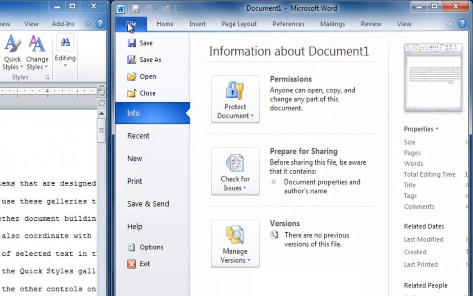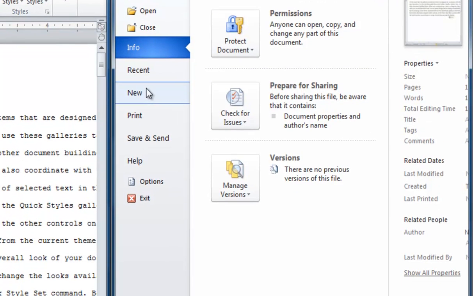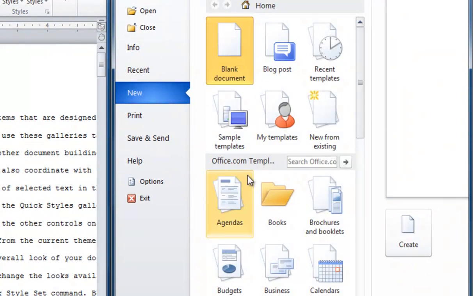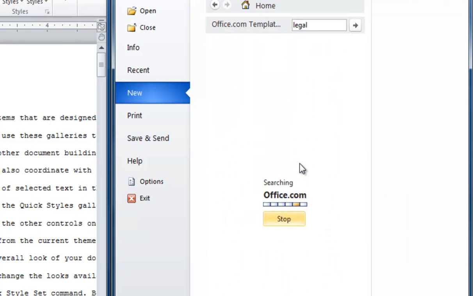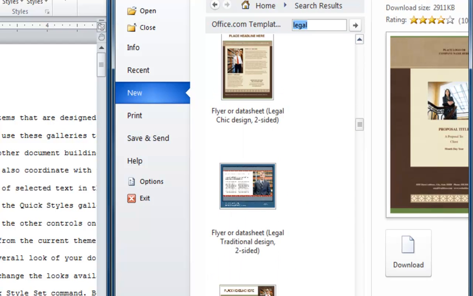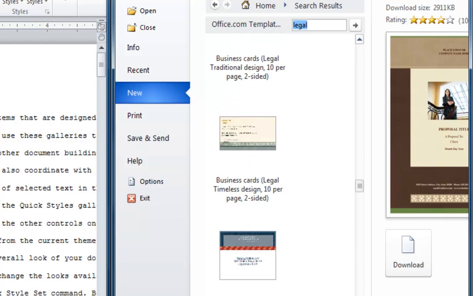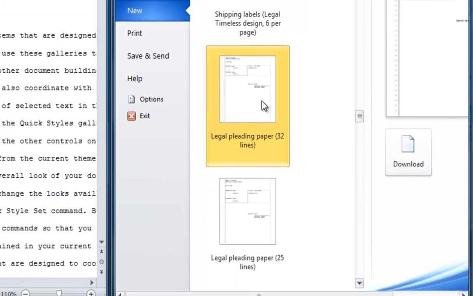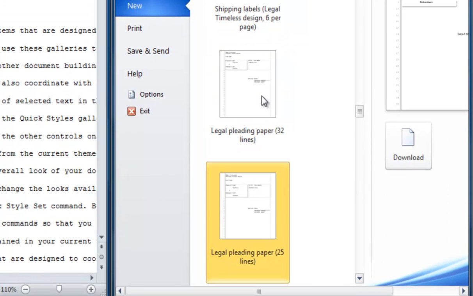If I go to File in Microsoft Word, go down to New, and in the search box, if I just type in something like legal, for example, I should be able to find the variety of different pleading paper templates that Microsoft Word has available. As you can see here, we have things like 32-line pleading paper, 25-line pleading paper, etc. And each of these templates is a great starting point that does not include the numbers as part of the content, which is really the problem Deborah's running into.